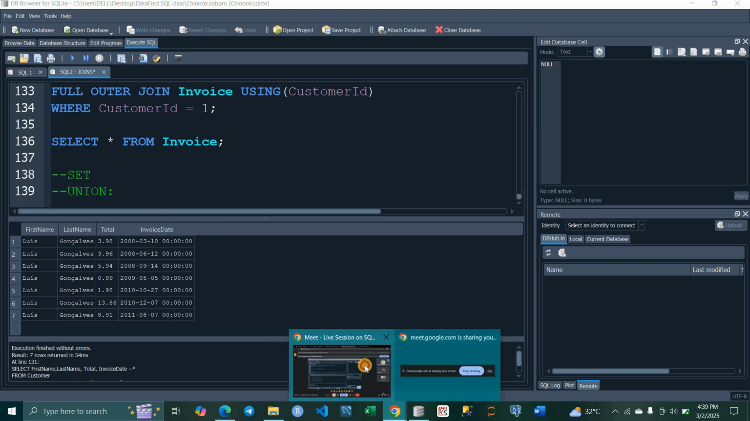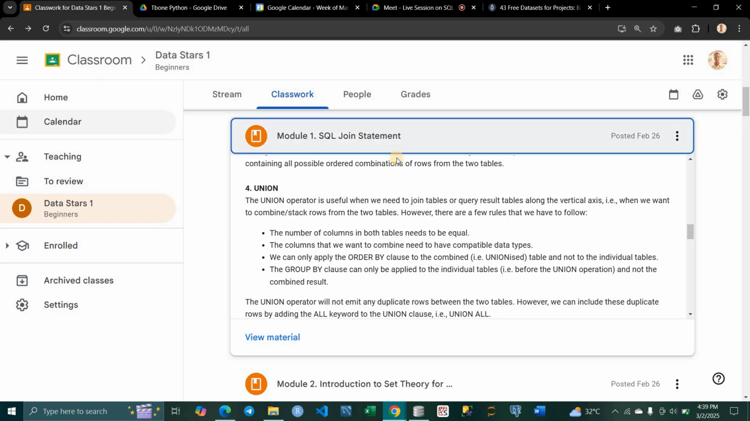It's there, let's look at it. If you look at the union of sets, look at this. The union operator is useful when we need to join tables of query results along the vertical axis. When we want to combine or stack rows from two tables. Now there are rules guiding it. If you look at the context of programming, now in the context of mathematics, Mr. Namdi is the guy of mathematics. That man would die.